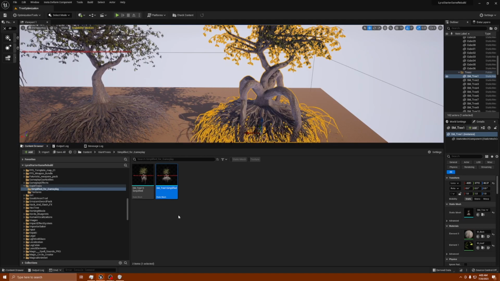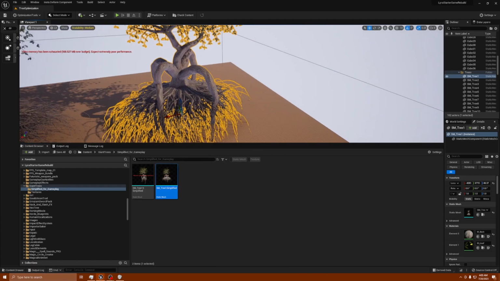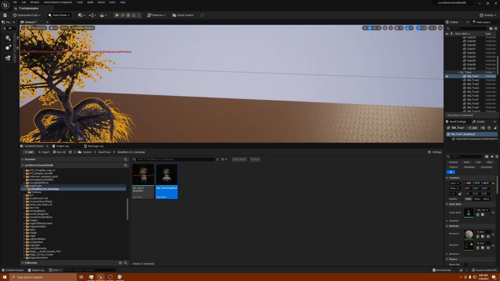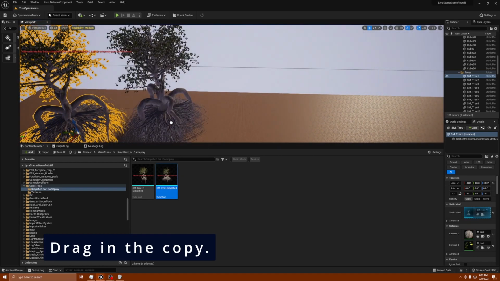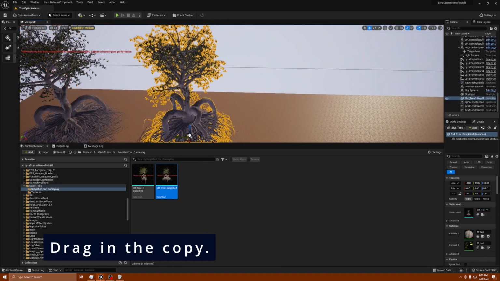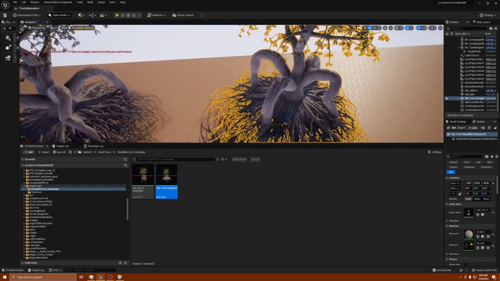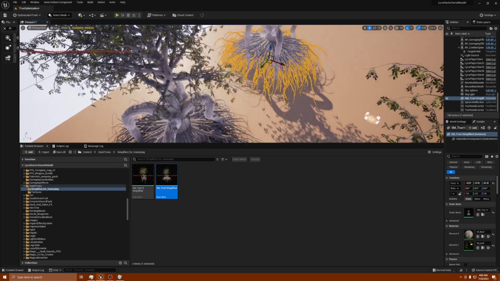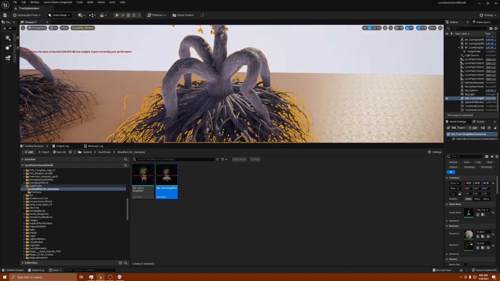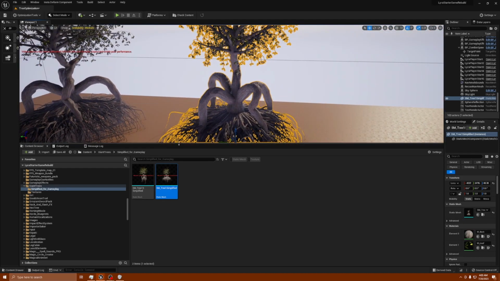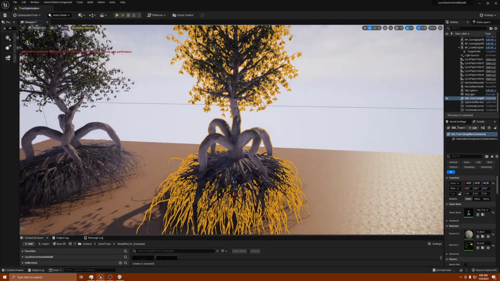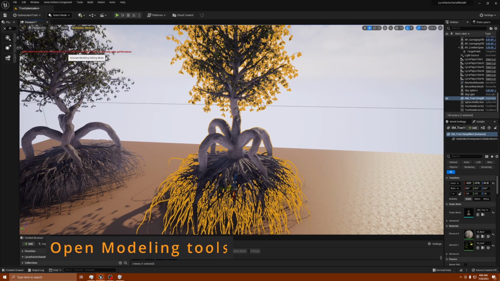Okay. So now we're going to go ahead and drag this tree in. And it should be facing exactly the same way. I made sure that I didn't rotate any of the trees so that I can do a good comparison. All right. And then the next thing that you're going to want to do is go into your modeling.